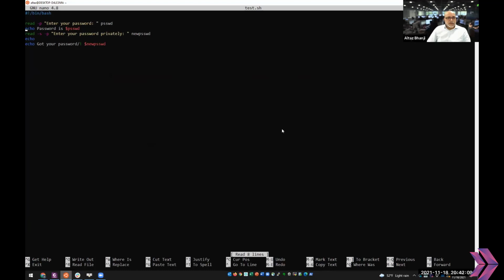Oh, it looks like I did mess up this file. Let me just, well, actually, it doesn't really matter. So right here, you can see at the bottom, essentially the menu or all of the various commands. And this little caret, you can access that with Control, and the M you can access with Alt.